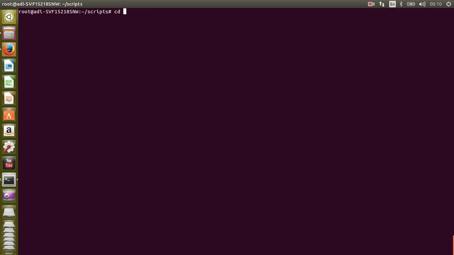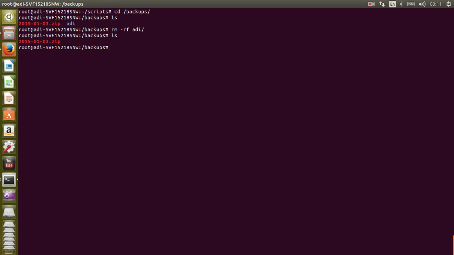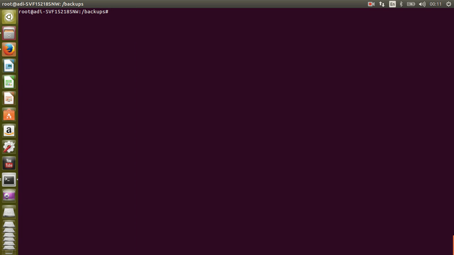So we'll go in the backups directory, and if you do ls, you will see the zip file here and this file, because the last script was not working, that's why there is an ali folder. So if you want to remove this one, you can remove. So here is only one zip file.